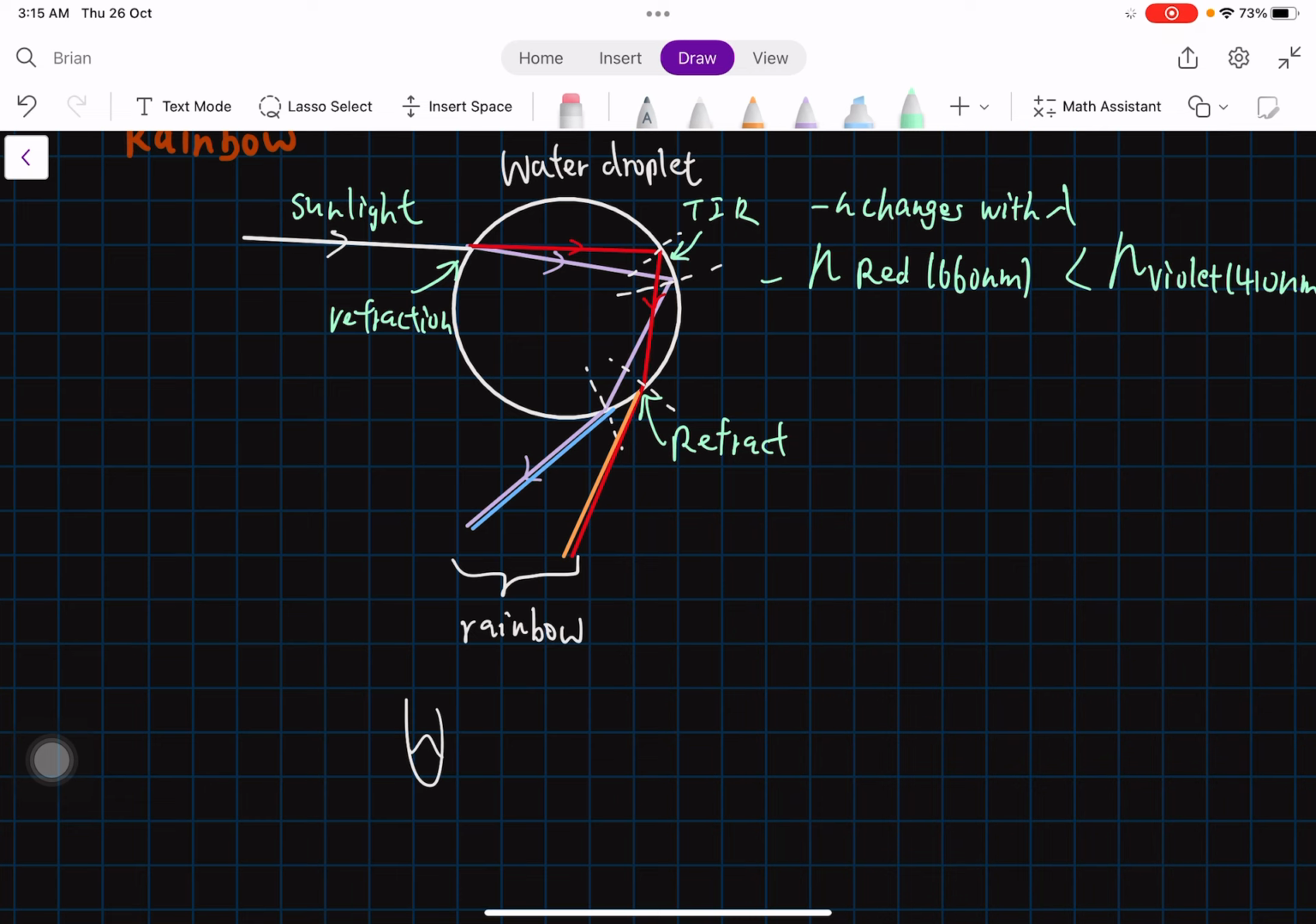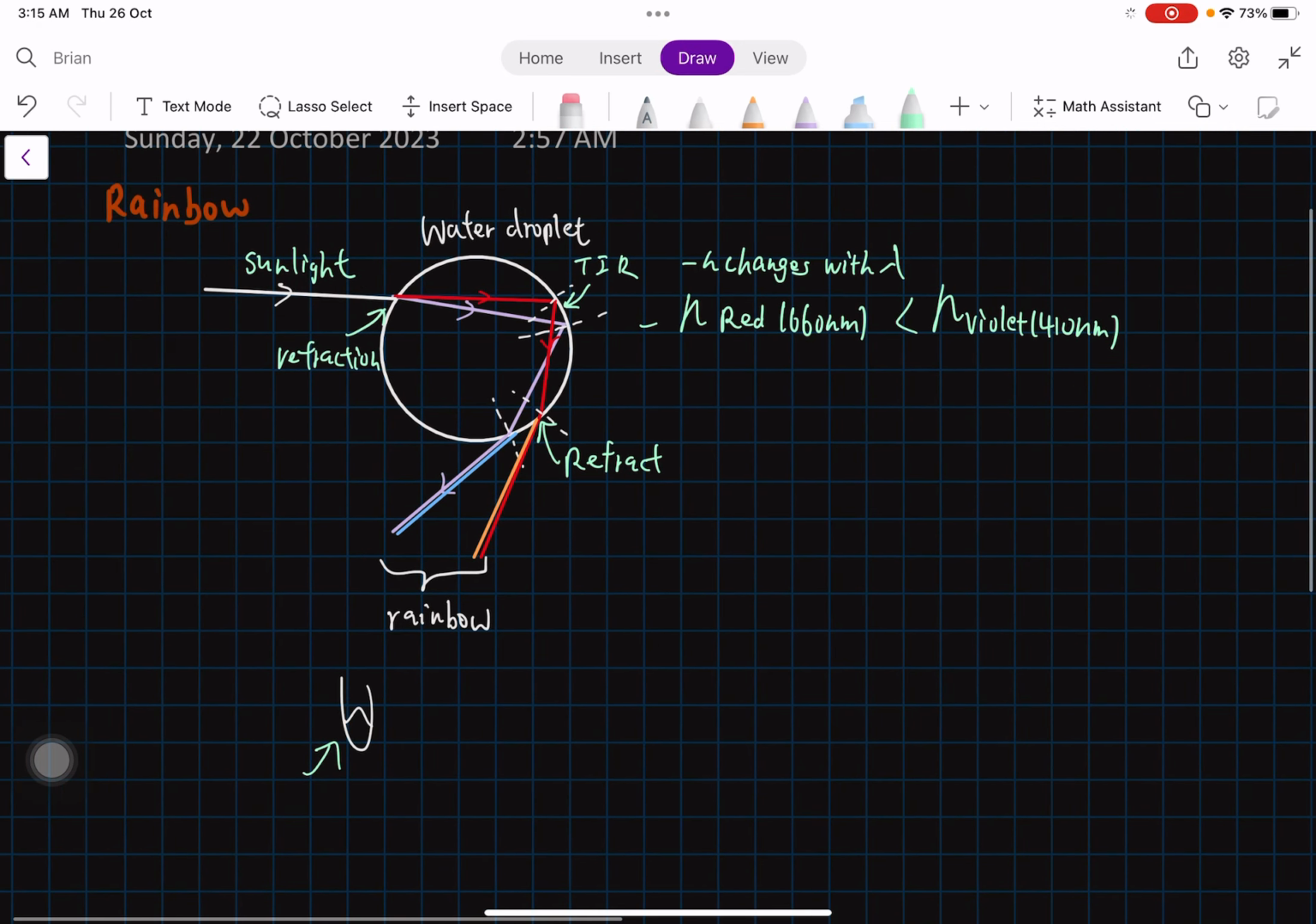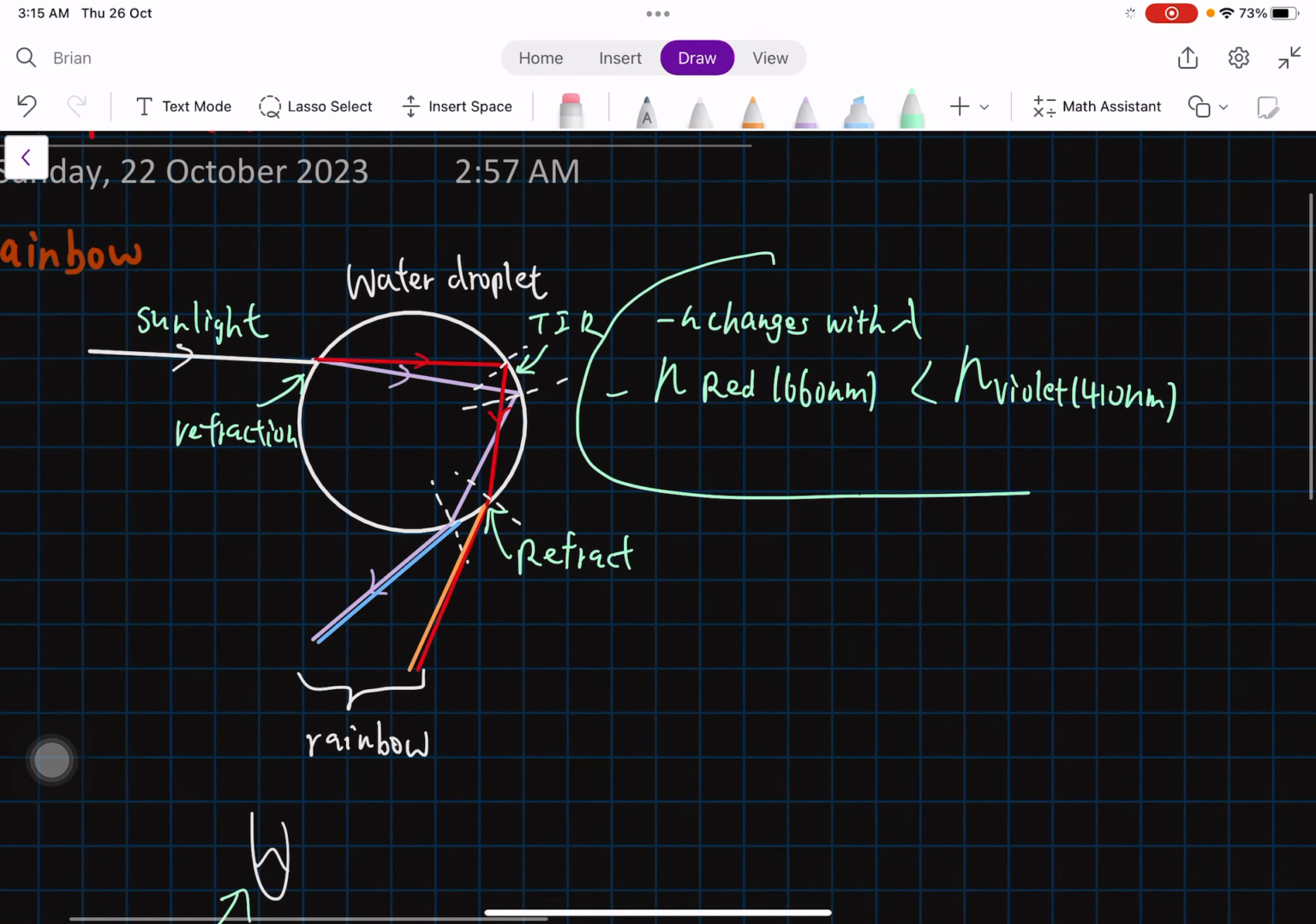And so when this is the eye, when we see the color, we see it as an array of color from red to violet as in the rainbow. And this is the reason why we see a rainbow. And from this experiment, we could see that n changes with lambda, which is the wavelength of the light.